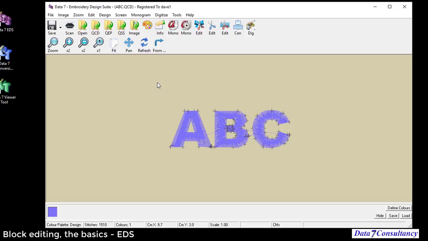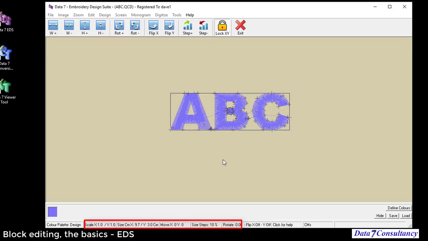I'm just going to go to one extreme now and show you that the scale is 1. I've increased the size of the design to 1500 stitches.